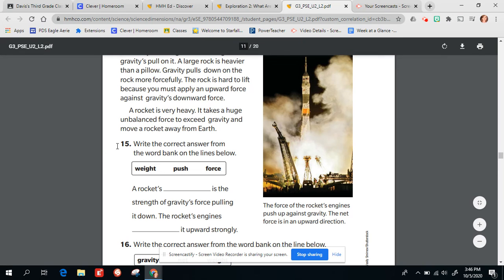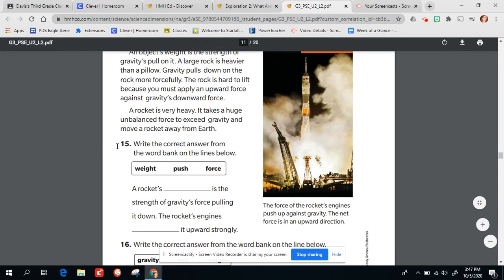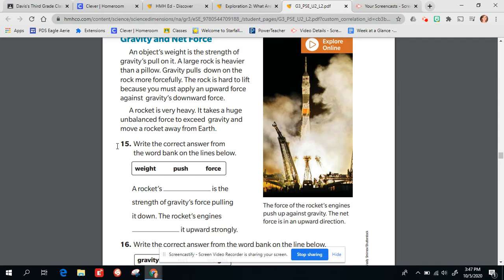Let's look at number 15. Write the correct answer from the word bank on the lines below. The words are weight, push, and force. A rocket's blank is the strength of gravity's force pulling it down. The rocket's engines blank it upward strongly. So use these words to fill in the blanks on number 15.